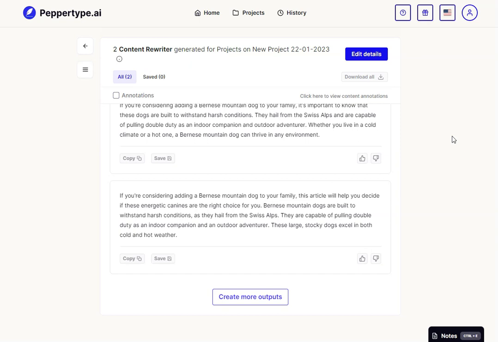So there are my thoughts on Peppertype. I do think it's a great piece of software. It's also a great piece of software if you're starting out as a beginner, somebody who's brand new to AI copywriting, because the dashboard is really clear and everything inside Peppertype is really easy to use.